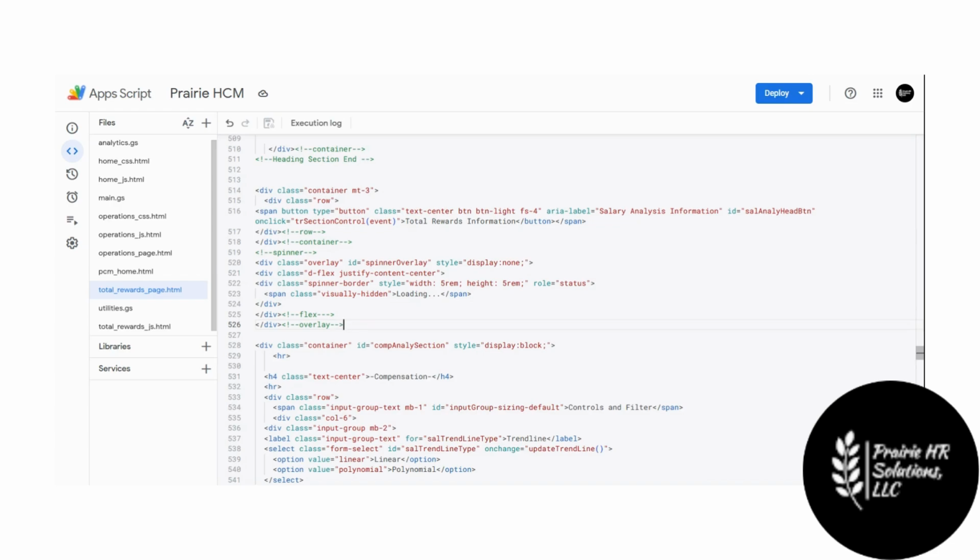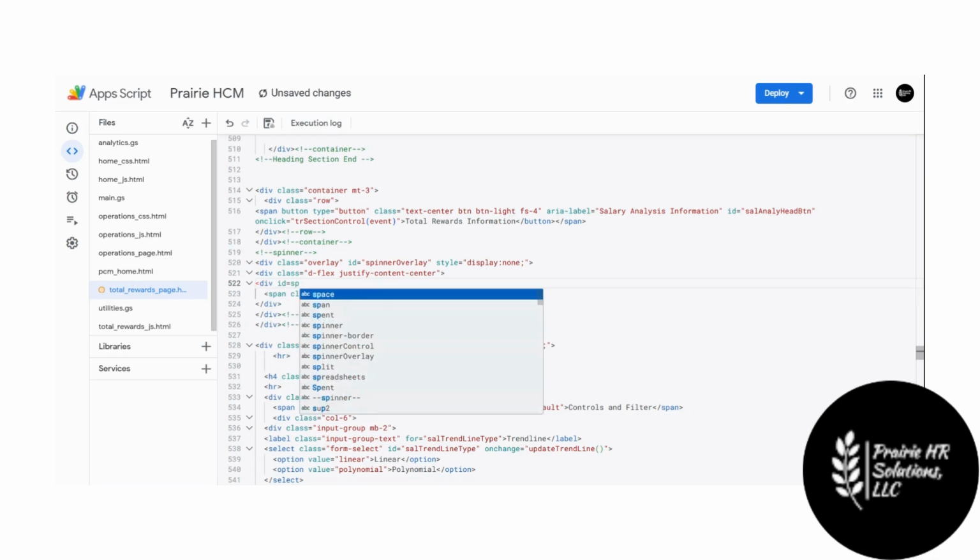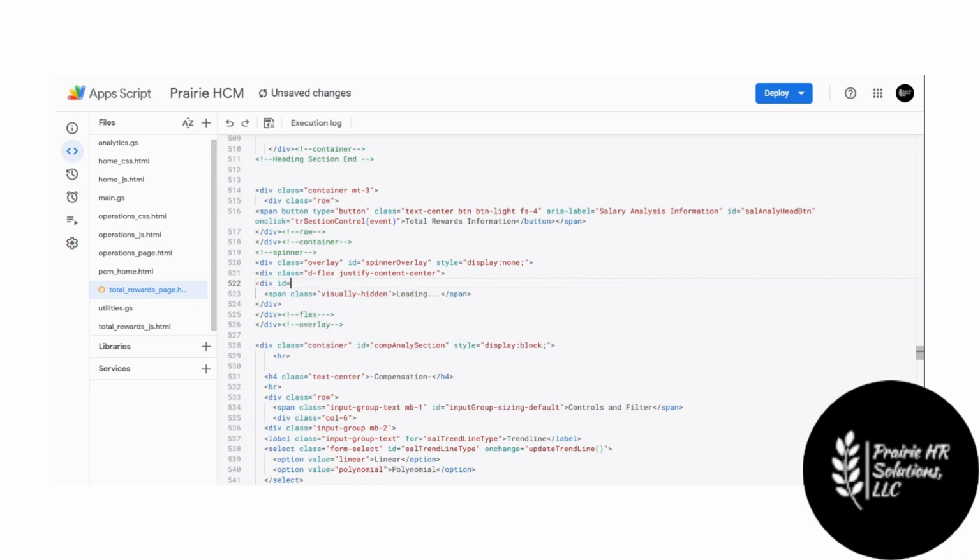So instead of, let's just get rid of this thing. And let's create a new div. And let's give this div an ID of spinner. Let's make sure that our ID actually matches what was there. Okay, spinner border, spinner overlay. Okay. So we didn't have an ID. That's fine. We do now.